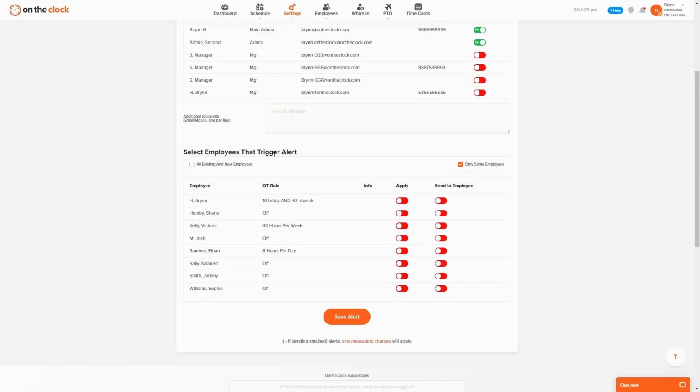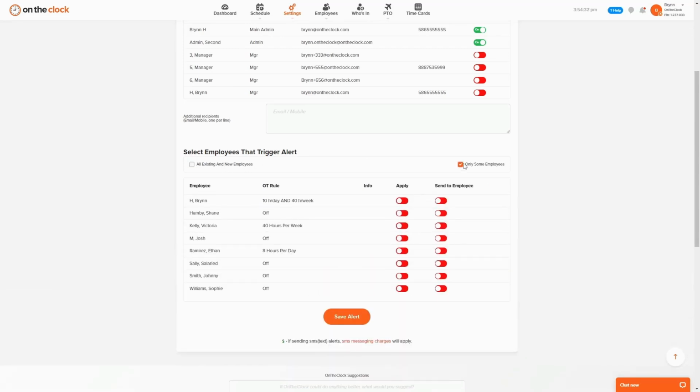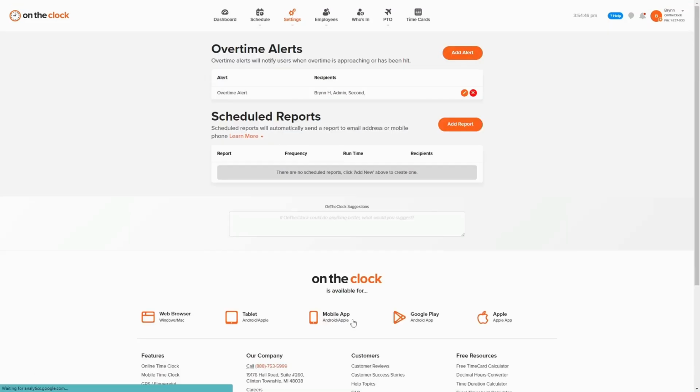So for the employees that we want to trigger this overtime alert that we just created, you can choose to do all existing and new employees, or you can choose to do just certain employees. Once you've applied the overtime alert, go ahead and press Save Alert. And that's it. Now you have created your first overtime alert inside of your On the Clock account.